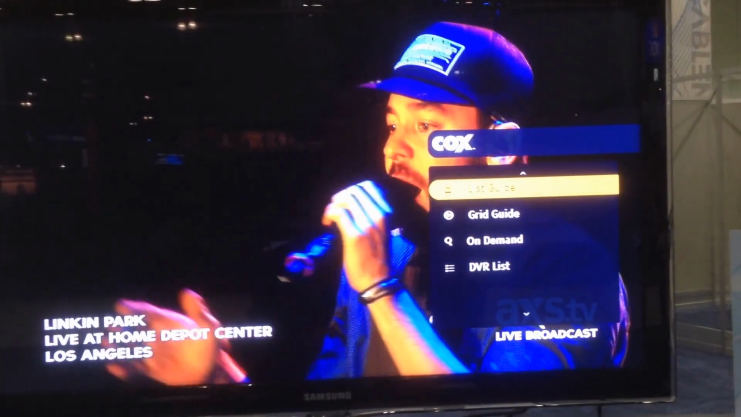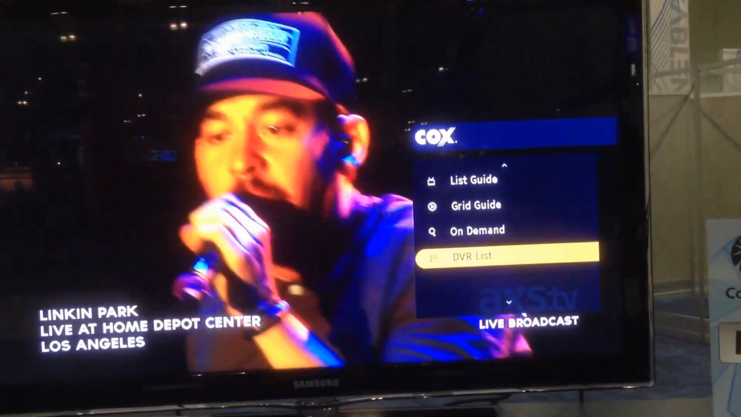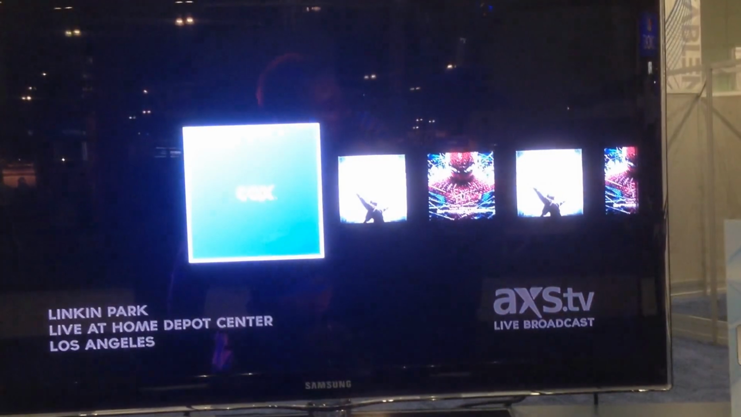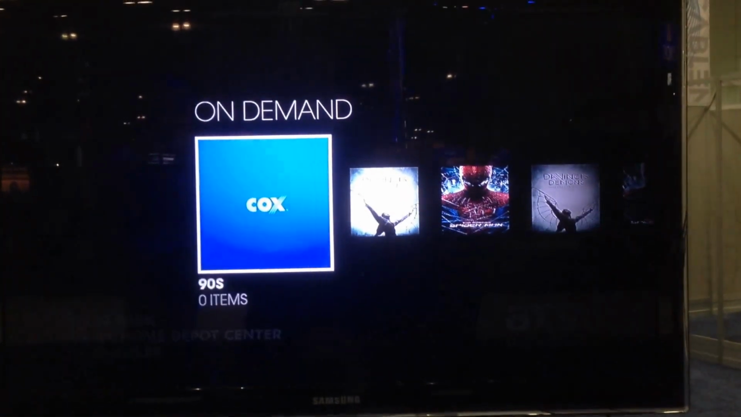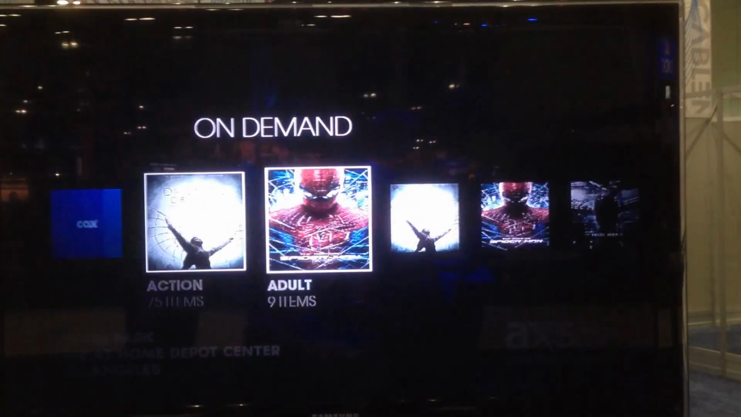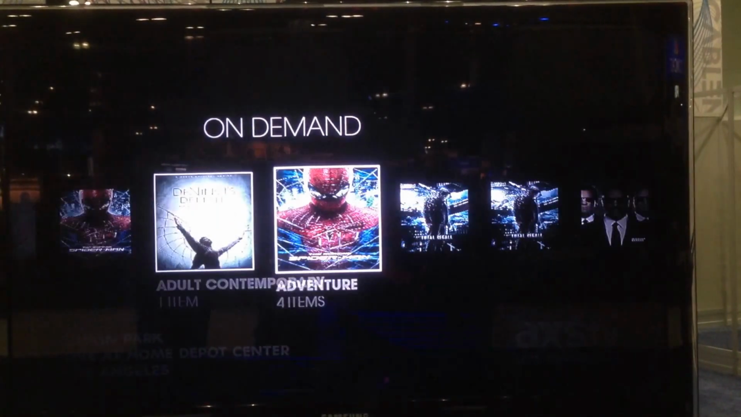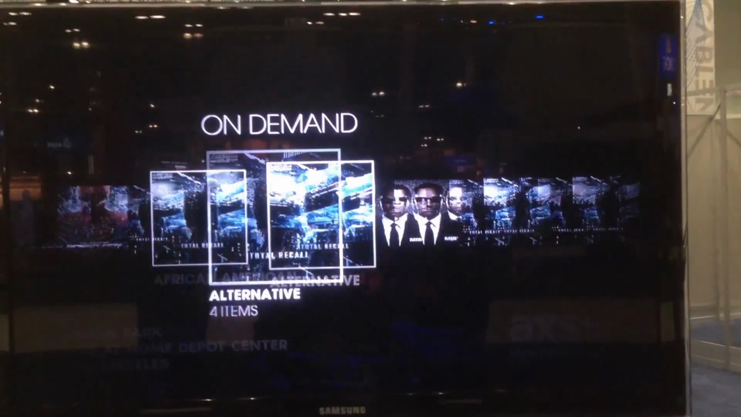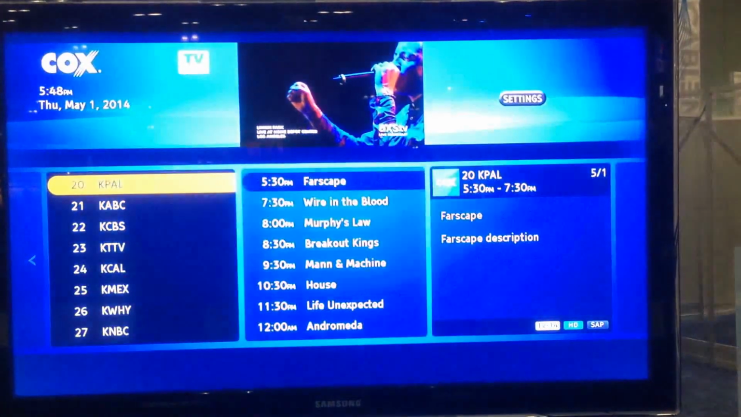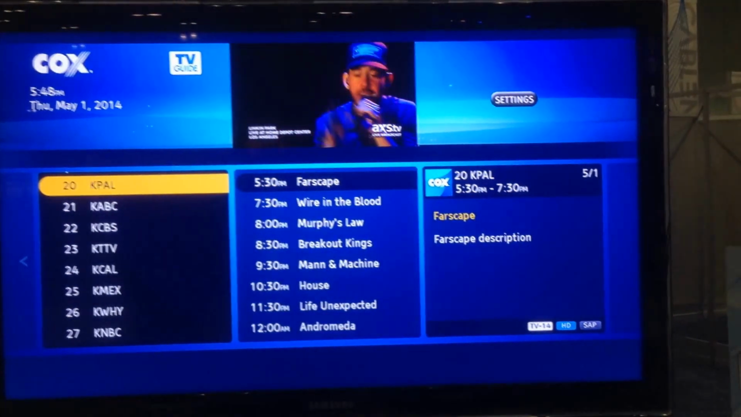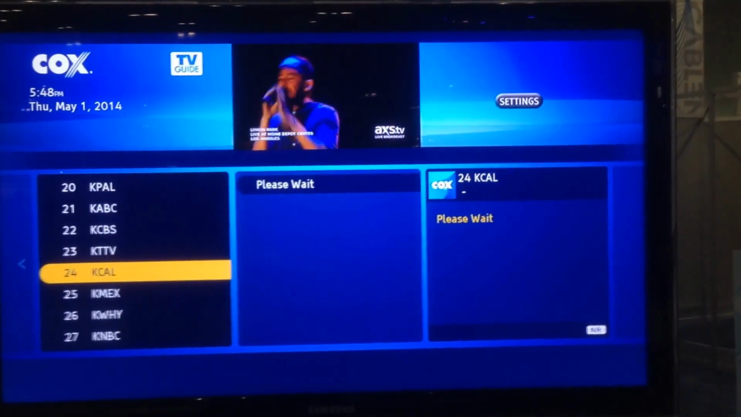We've got a few different menu options. There's an on-demand menu here which does a little bit of animation of some images of content. There we go. So that's the CVP-2 client.